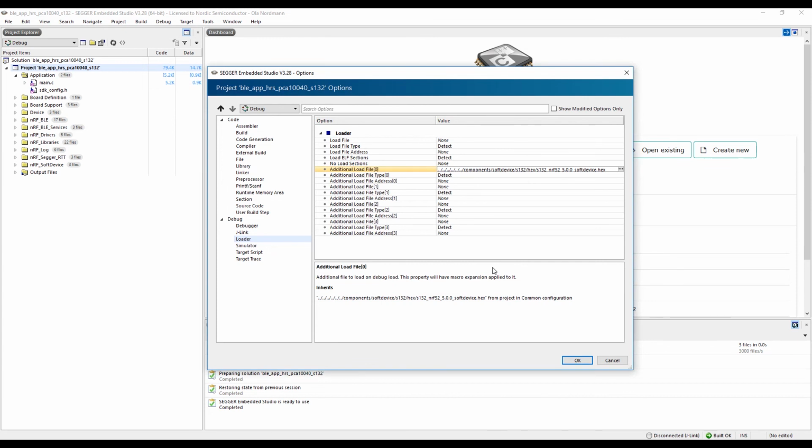That was some of the most important settings in our build configuration, and you can read more about all the different settings in the SEGGER Embedded Studio manual.